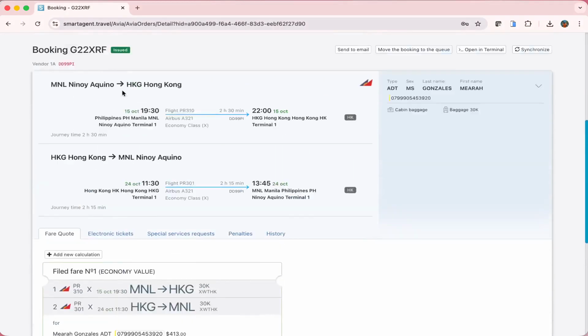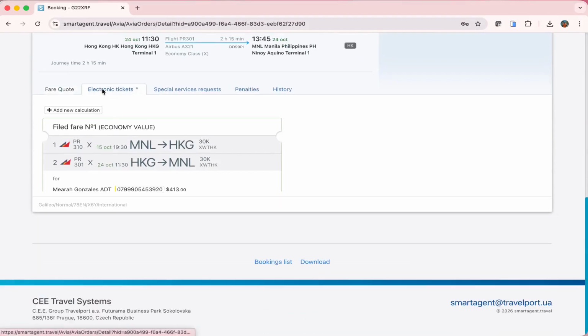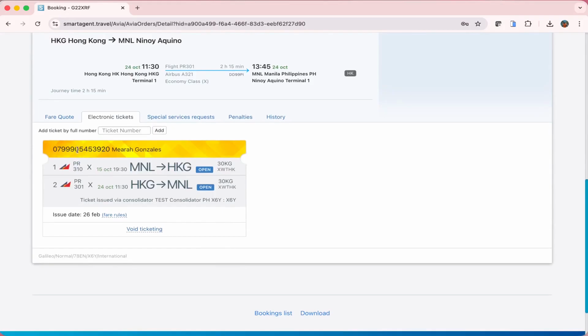The Electronic Tickets tab is no longer empty. I have here with me my ticket number, coupon 1 status is set to open, coupon status 2 is also set to open. If you are wondering how come there is a 30-kilo baggage here already, during the selection of the flight, we have actually chosen the no baggage included. It is because the previously selected booking class has already been sold out. So SmartAgent still makes sure that we select the cheapest fare available during the search.